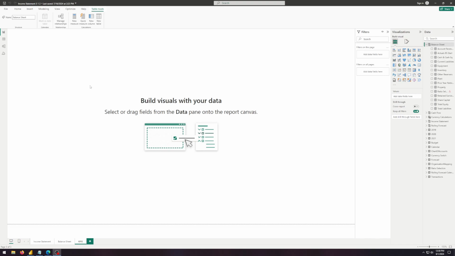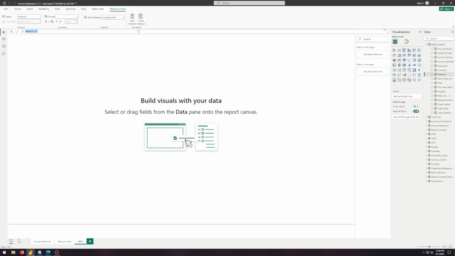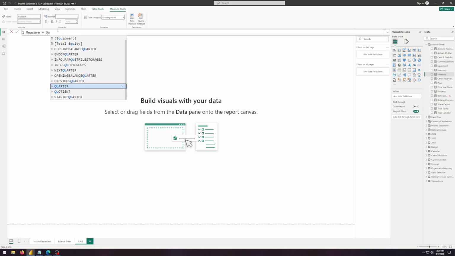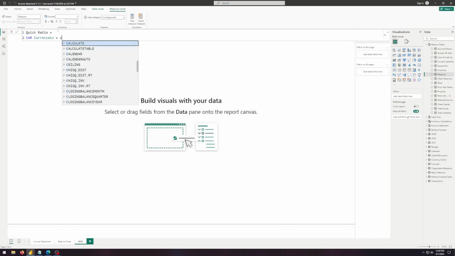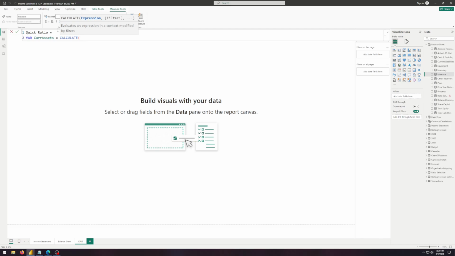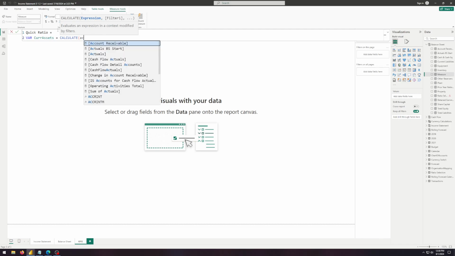So in order to do that, we'll create a new measure, and we'll call it quick ratio. And for this, we'll create three variables. The first variable we can call cur assets, and we'll use calculate actual BS start.